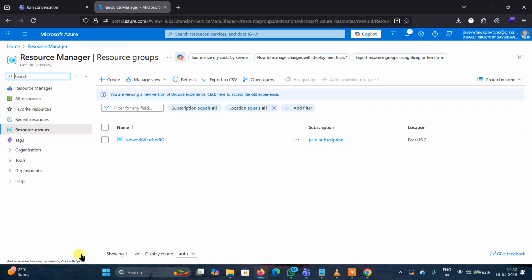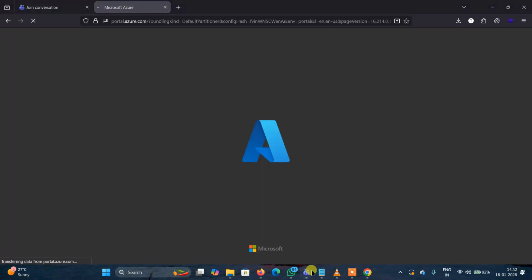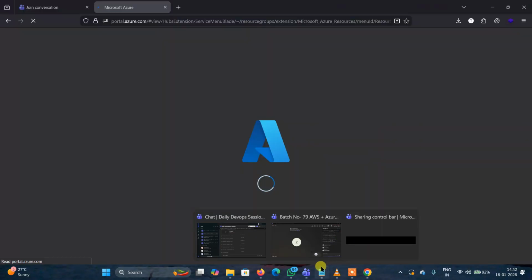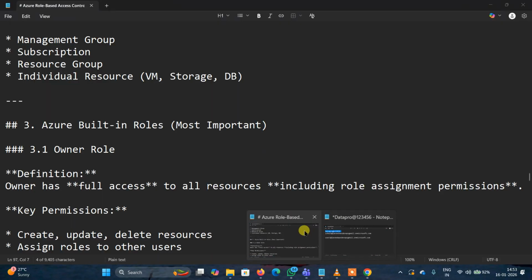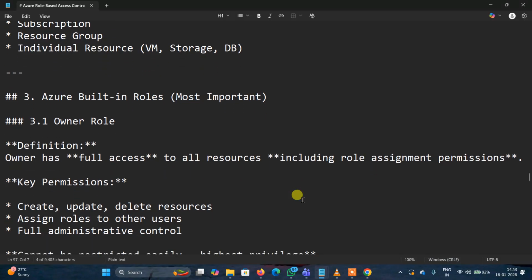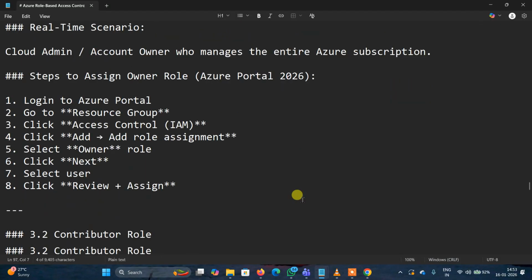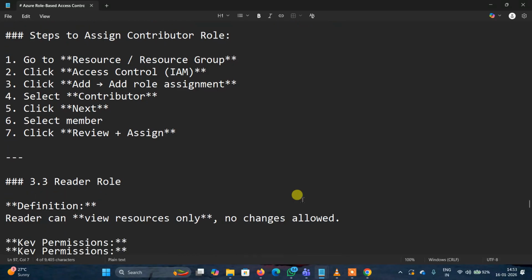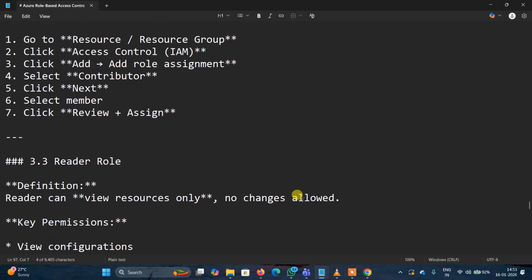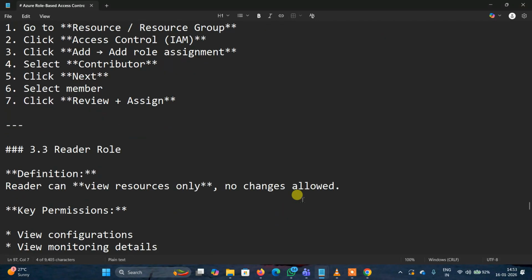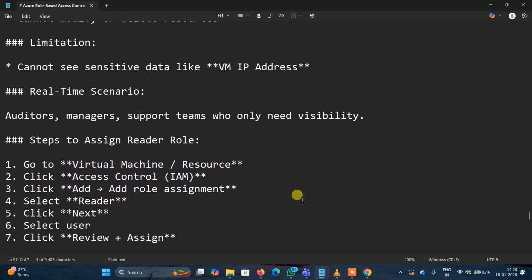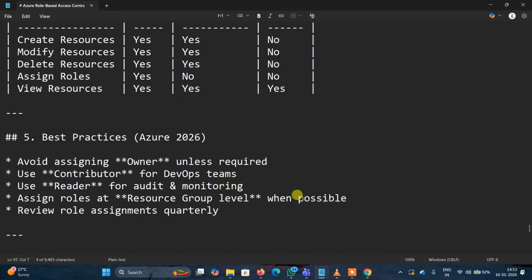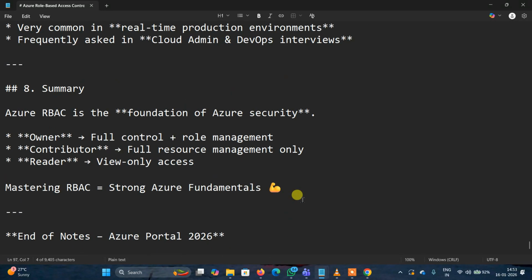First you'll give the user permission: owner permission, contributor permission, and reader permission. Okay. Three types of permissions are there. Here, if you see this, what is my reader role, what is my owner role, and what is my contributor role?